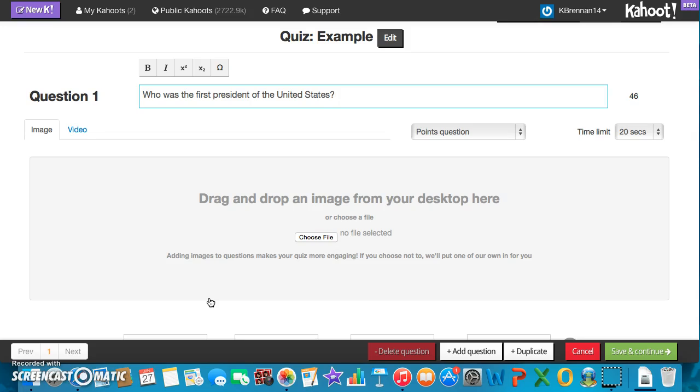Once you have your question typed up, you can also see up here, you can bold, you can italicize. If this is a math quiz, they do give you the option to use exponents, or if you need subscripts and other symbols. So that's really helpful. You can also determine if you want points to be given to this question or not. I do want this to be a points question, and then you can choose your time limit. You can do this for every question. You can go anywhere between 5 and 120 seconds. For our sake, I'm just going to keep it at 20 seconds.